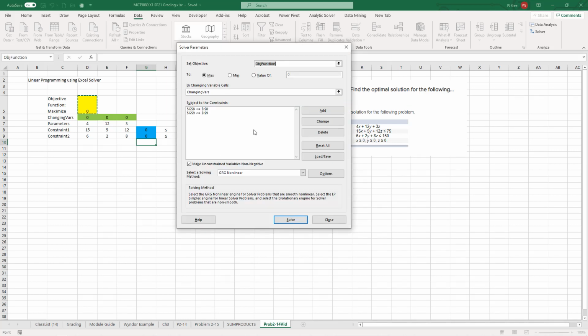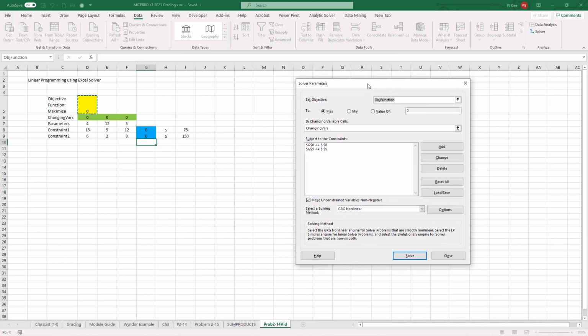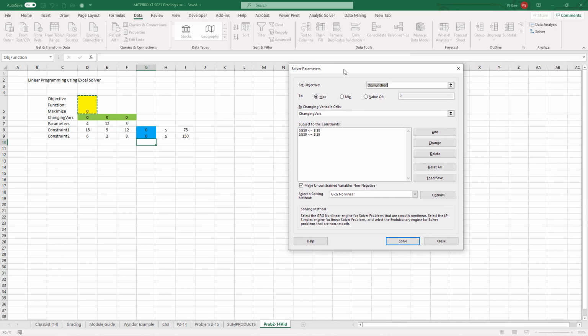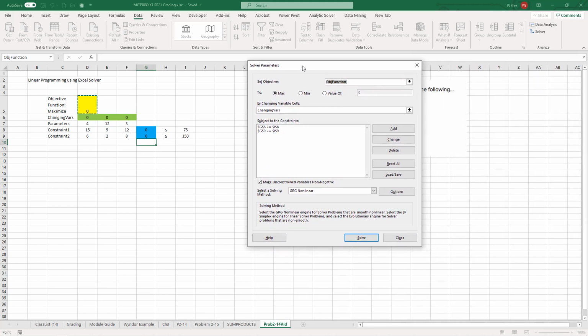It comes back, and you do want to check "Make Unconstrained Variables Non-Negative," and that's the part I said we'd come back to. These are non-negative. Okay, so our changing variables have to be larger than 0, which is a real-world problem for the most part.